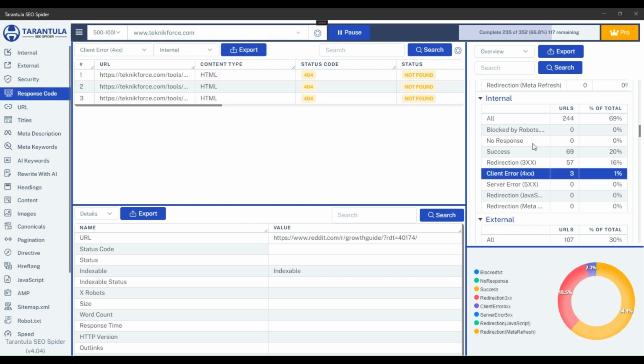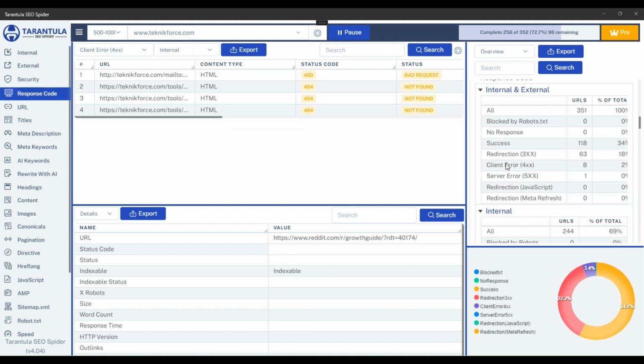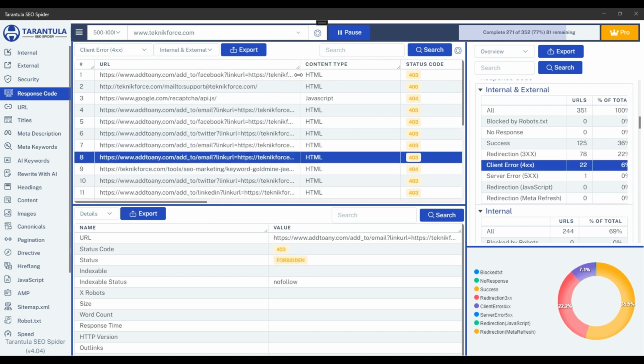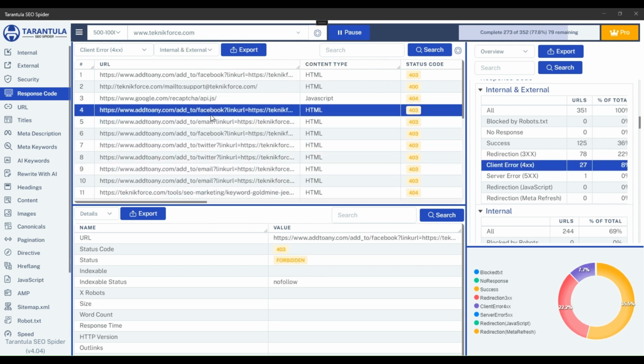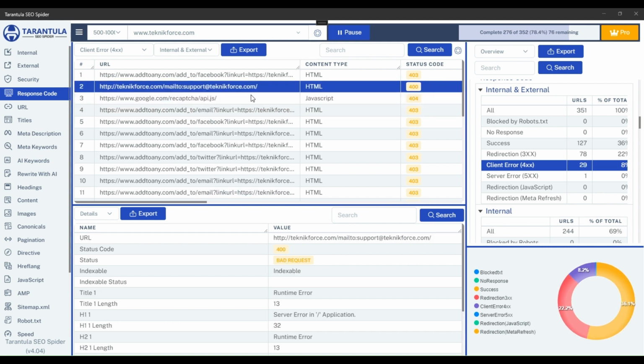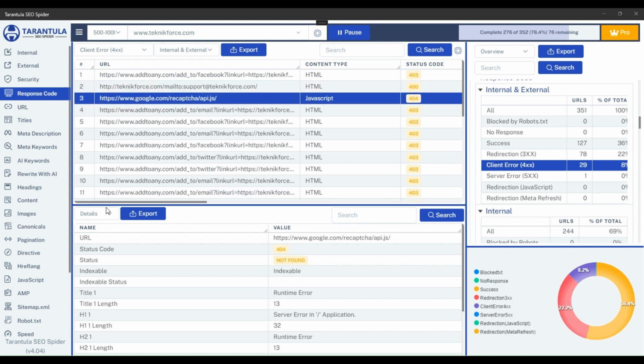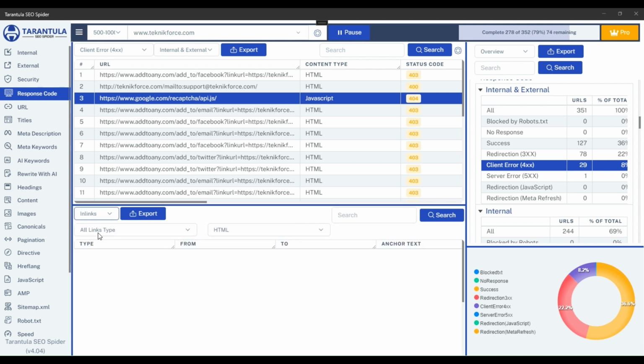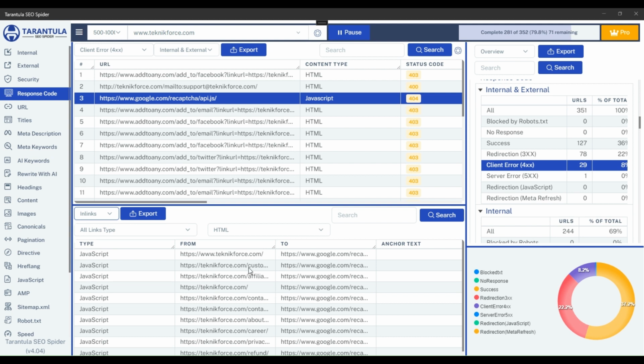Now, let's focus on identifying links that are both internal and external. Once you've identified a broken link, it's essential to determine which page it belongs to. To do this, navigate to the bottom left section and open the drop-down menu. From there, select the Inlinks option. By selecting Inlinks, you'll be able to see which page the broken link belongs to here.